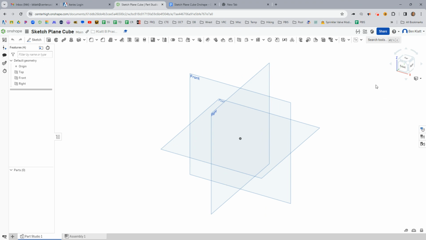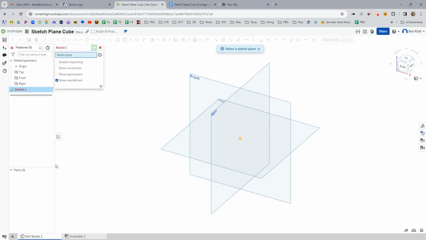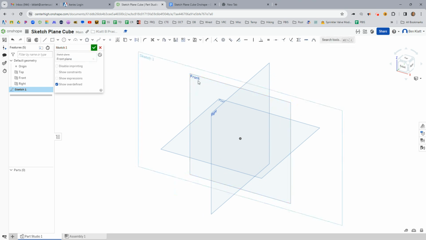All right, let's go ahead and get started, and we're going to start sketching. Notice up here is sketch, and they're going to want you to choose a sketch plane. Typically, we're going to choose the front. So while front is highlighted, click on that. Notice it's now showing a preview of our sketch plane.